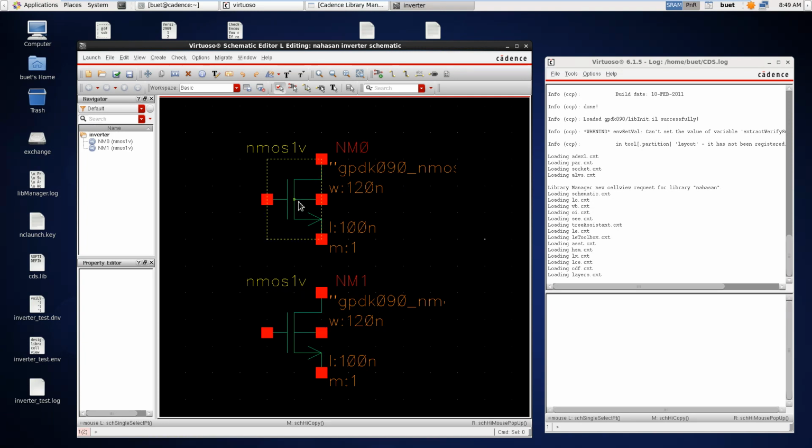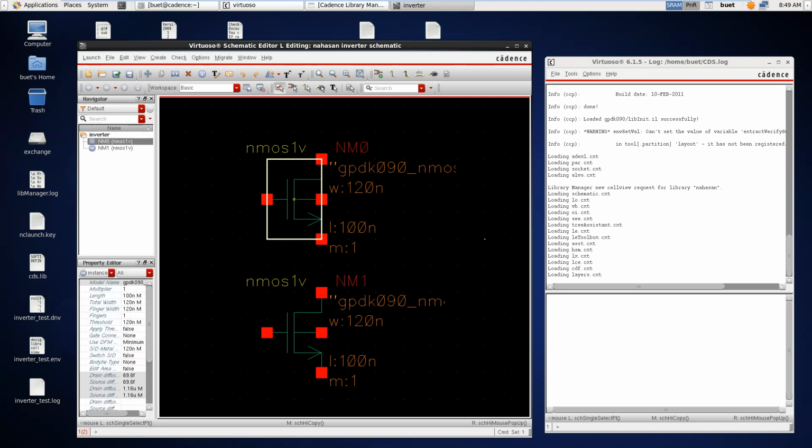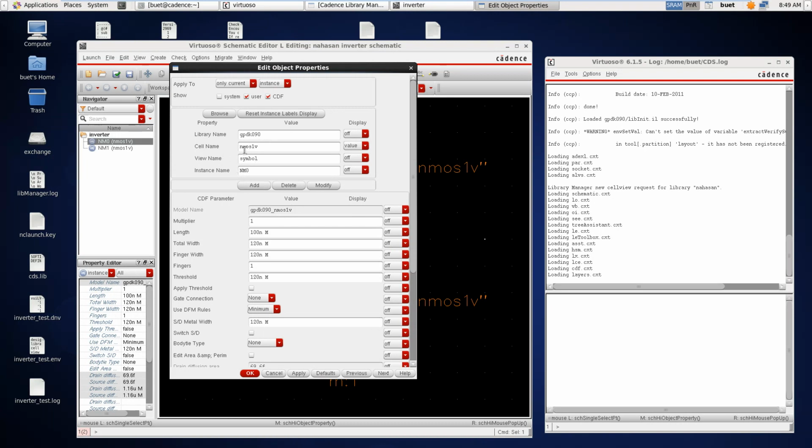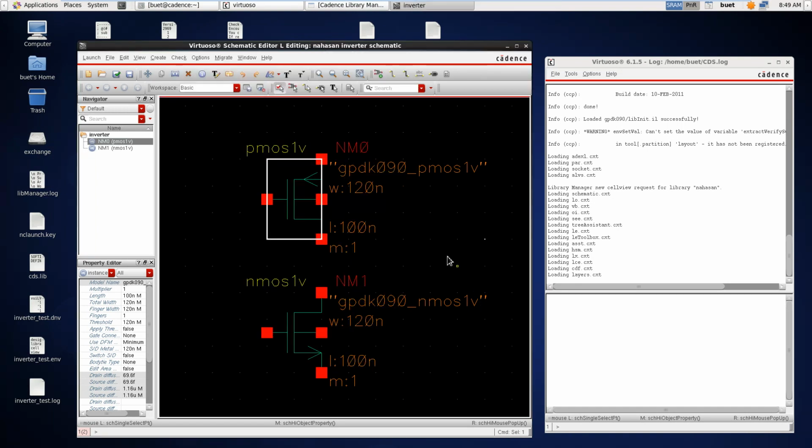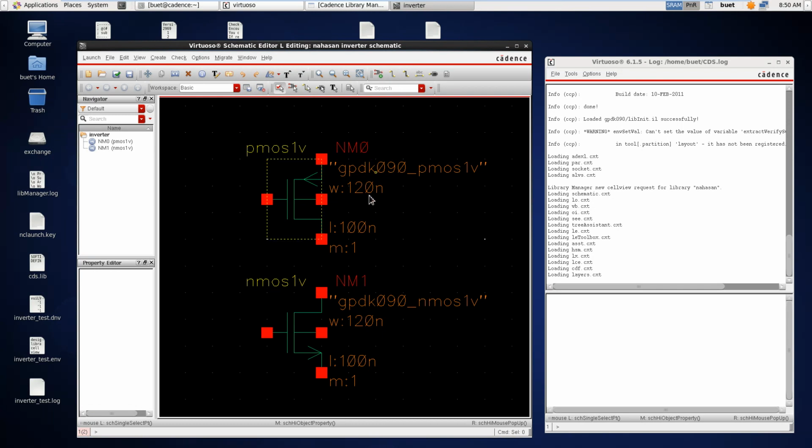So I again have to click Q here, and the cell name is not NMOS. I'll just replace the N by P. So PMOS. So it's okay. So pull up network is always built by PMOS, and pull down network is always built by NMOS. We already know that.